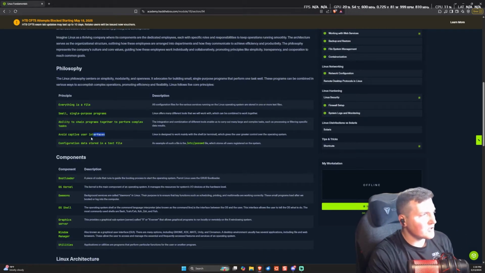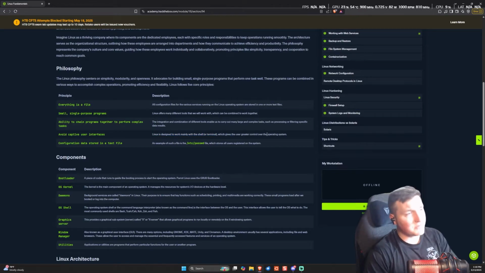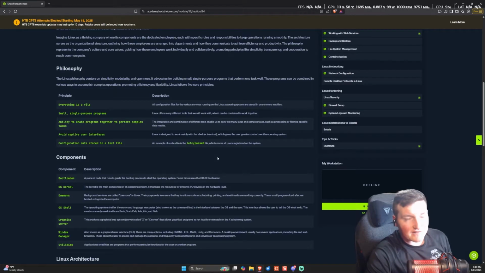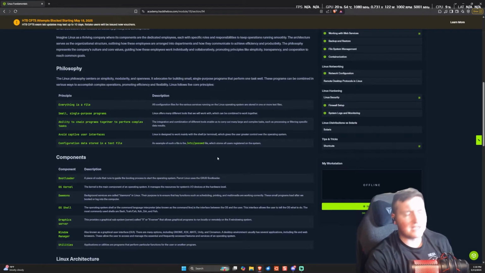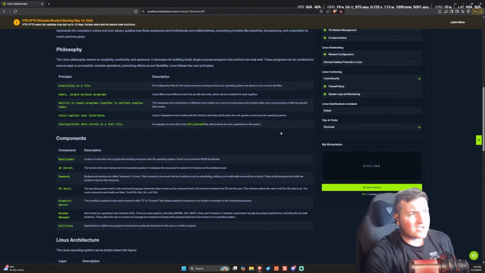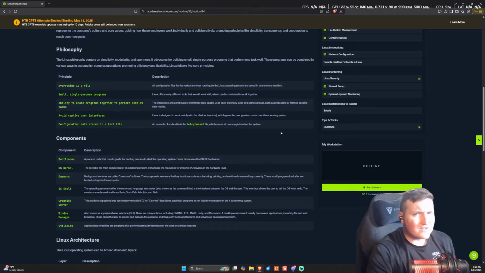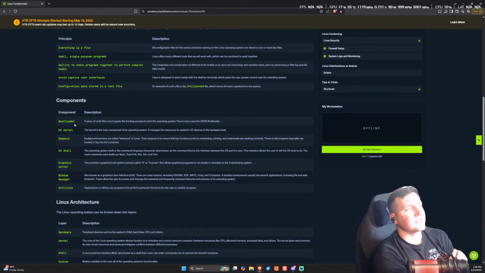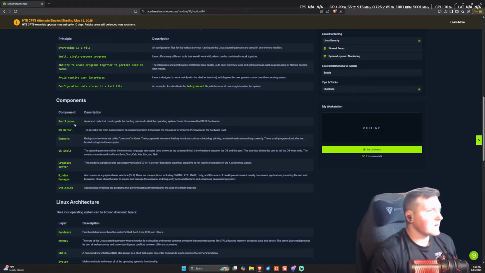Avoids captive user interfaces. Again, we talked about this. It's mainly designed to work in the shell. It's designed to work on the command line. Super simple, super easy, quick, efficient. Configuration data stored in a text file. So if you have any sort of configuration file, any way that you need to program something, change something, configure any of that, it's stored in a text file. You edit the text file, it's now reconfigured, right? In Windows, it's not that easy. It's sometimes very complex to change that, and Linux makes that super simple, right?